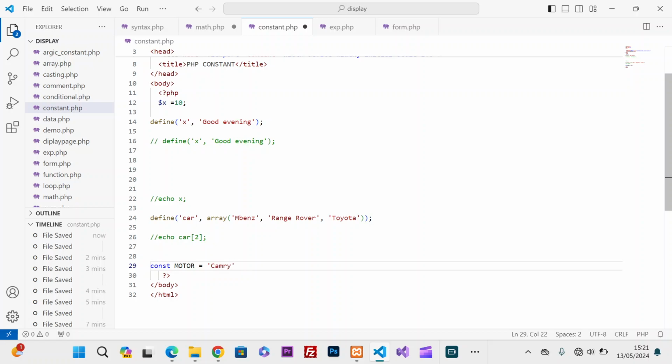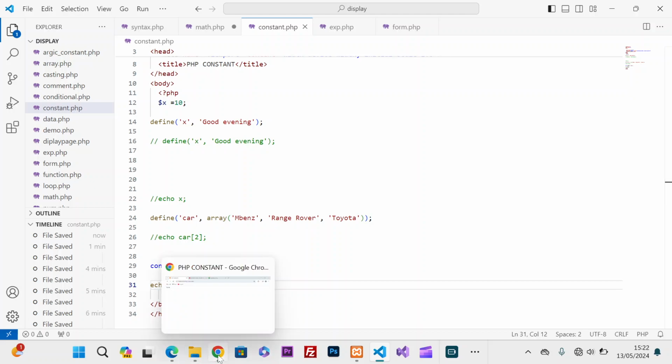So now we can see echo motor. I think it's R. So you can see echo motor. So you can still define a variable like this, and it still works. You can see we still get Camry.